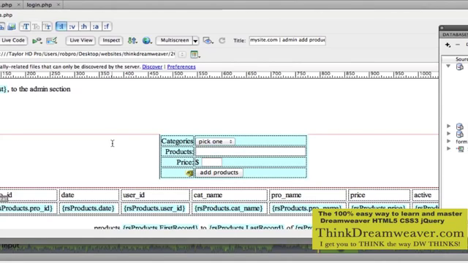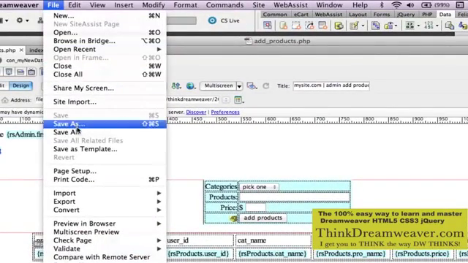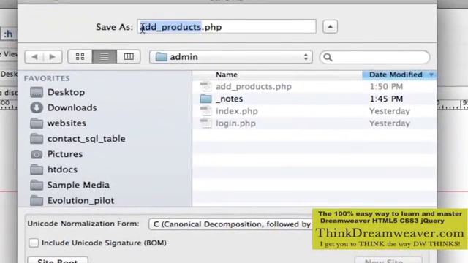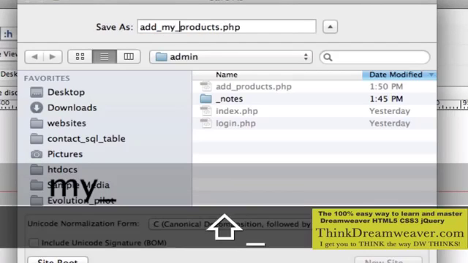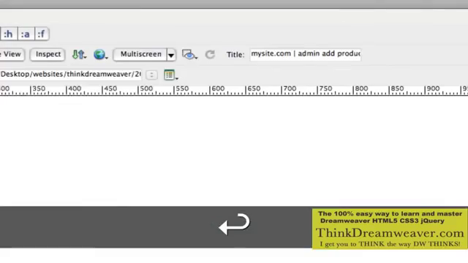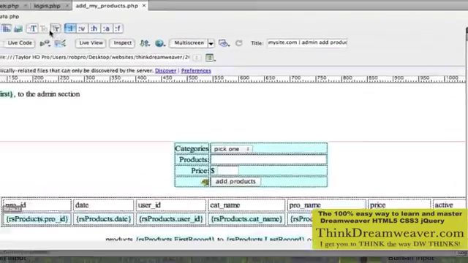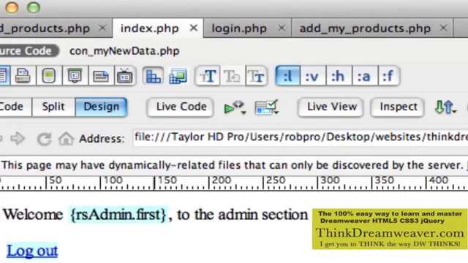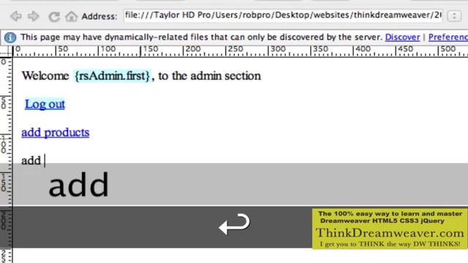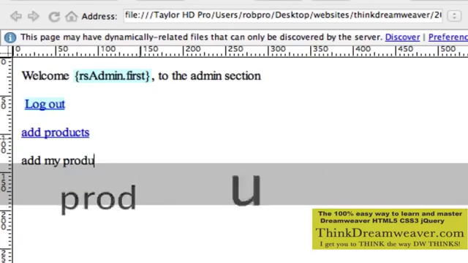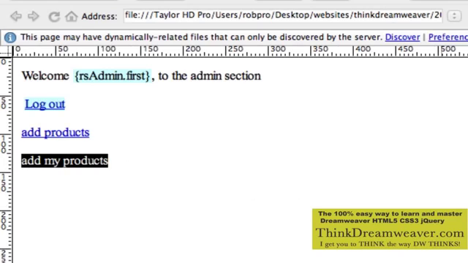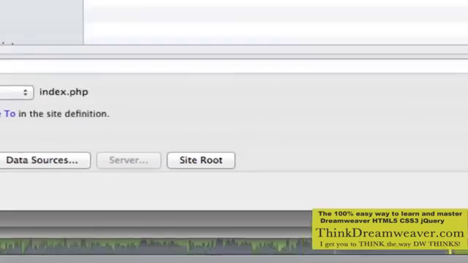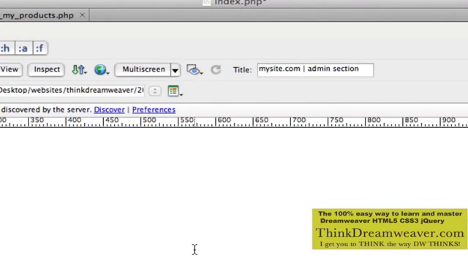So in this particular case, we want to take this page. We're simply going to go to File, Save As, and we're going to call it Add My Products. Okay, now let's go back to the home page, which is the index page, and let's put a link for Add My Products. So let's link Add My Products to the Add My Products page.